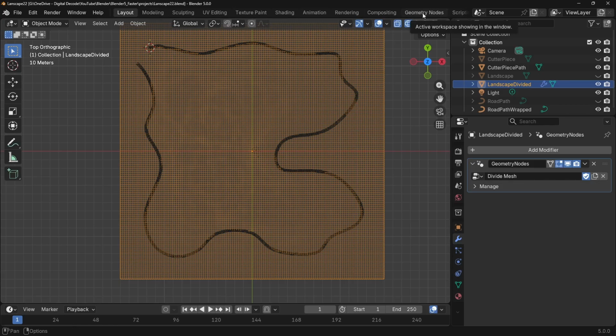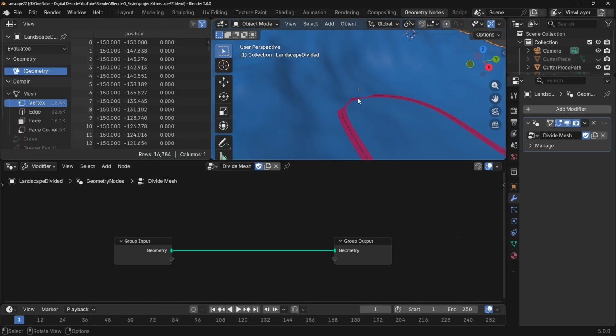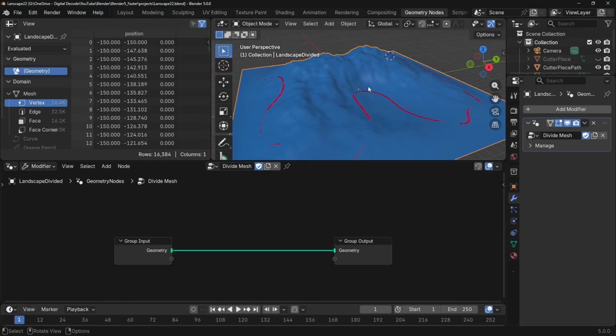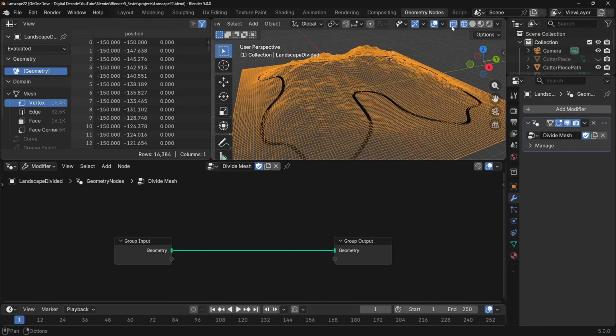So I'm going to click the geometry nodes there, and then zoom out a lot here because I can't see anything, and it would be a good idea to be in wireframe view. So I'm going to use the middle mouse button to scroll along and click the wireframe here.